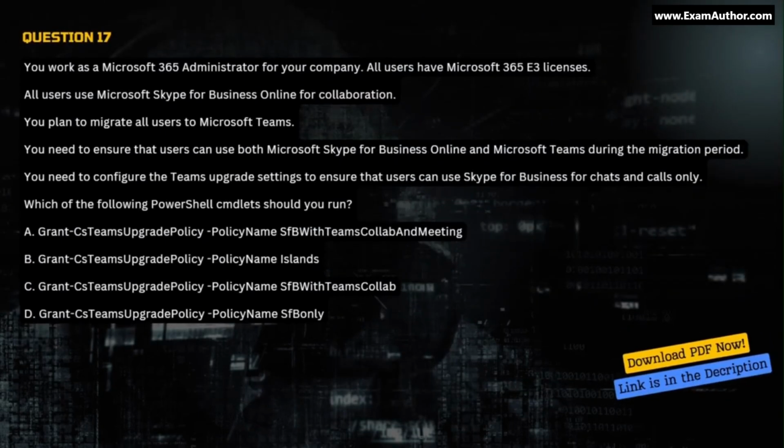Question 17. You work as a Microsoft 365 administrator for your company. All users have Microsoft 365 E3 licenses. All users use Microsoft Skype for Business Online for collaboration. You plan to migrate all users to Microsoft Teams. You need to ensure that users can use both Microsoft Skype for Business Online and Microsoft Teams during the migration period.